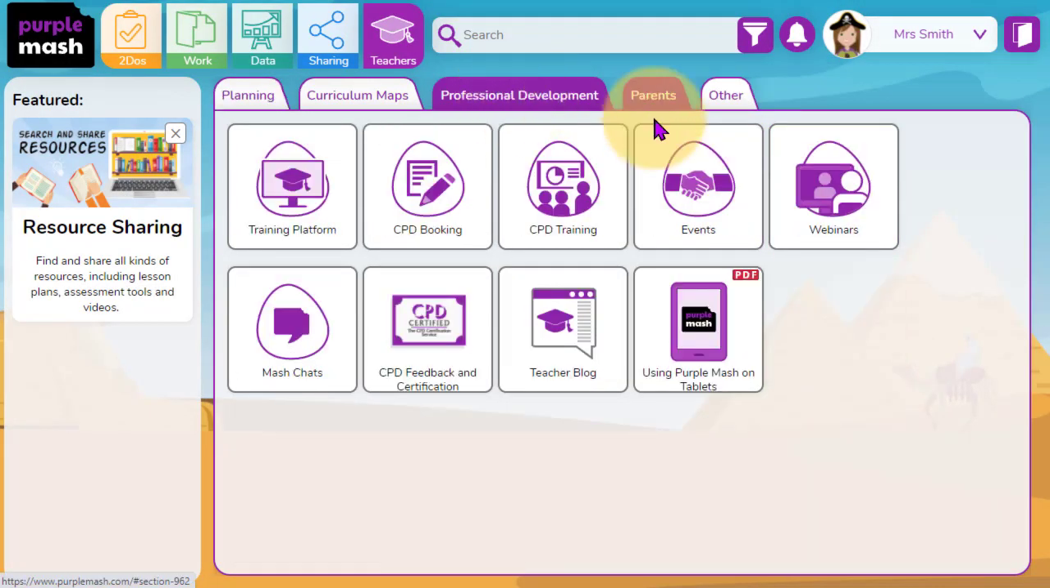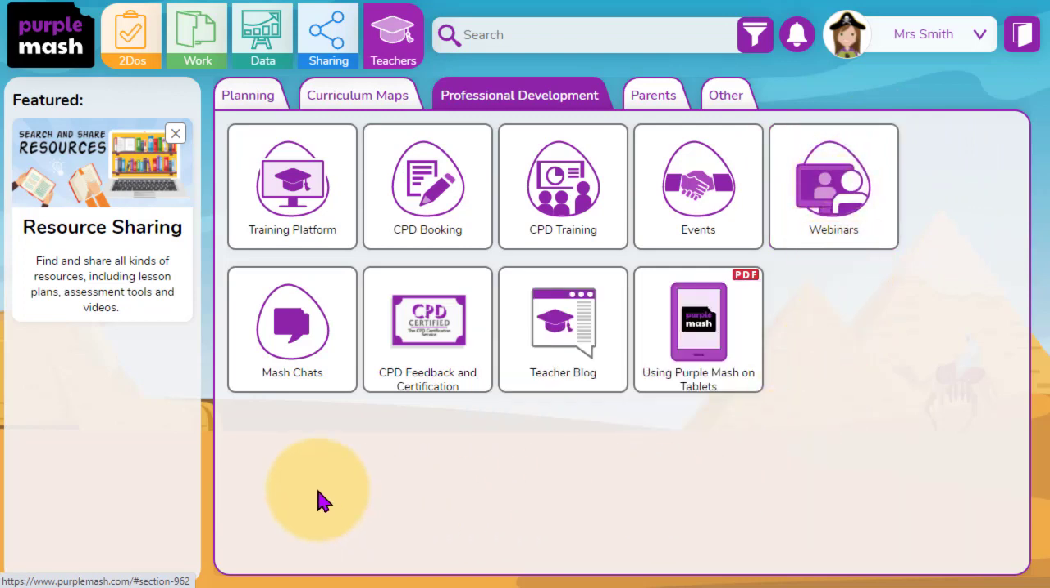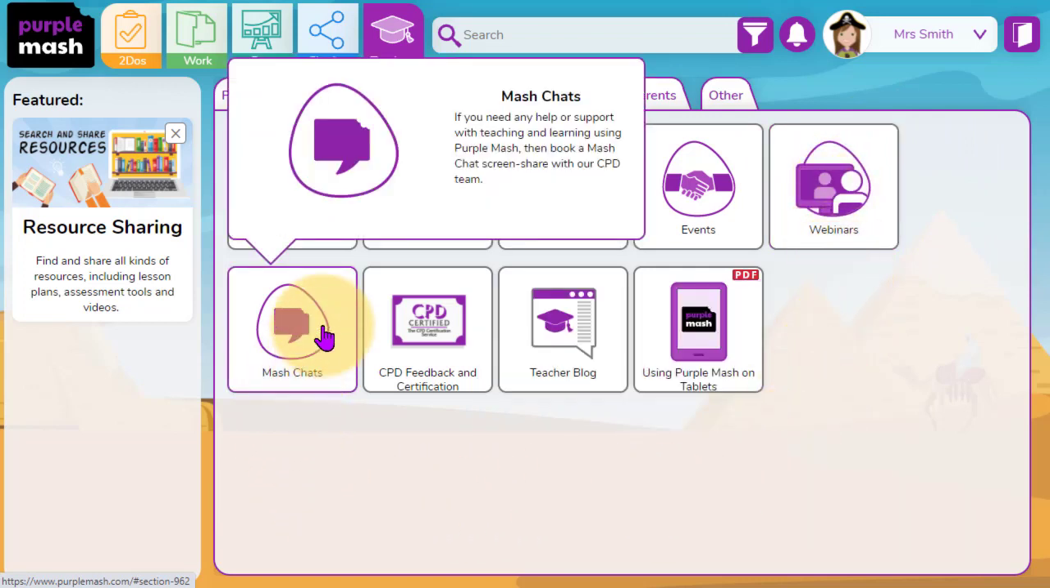Going back to the professional development area as well, obviously today you're watching a webinar which you've probably booked onto by clicking the webinar option. But one thing that you might find really useful, not just for yourself but also for colleagues, is that as part of your Purple Mash subscription, you have access to Mash Chats. As you can see on the pop-up, these are intended for anyone who needs any help or support with teaching and learning using Purple Mash.